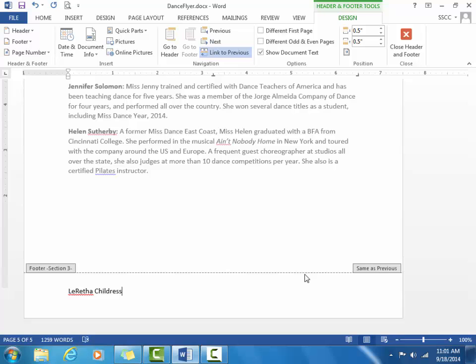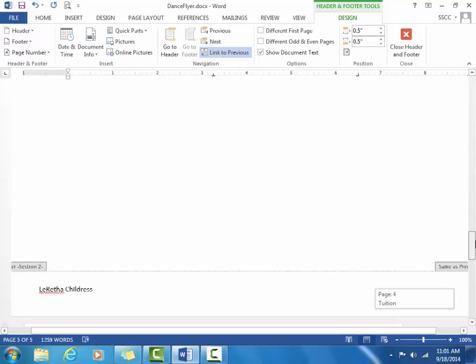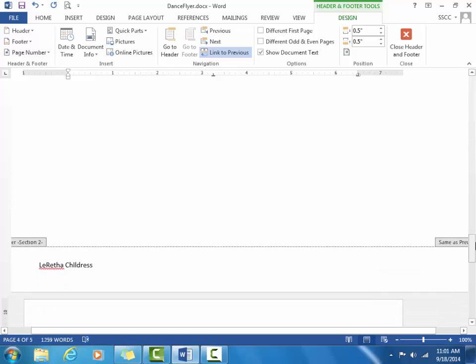Scroll up to see the bottom of page 4. The footer area on the page is labeled Footer Section 2, and your name appears here as well because it's same as previous. Okay?